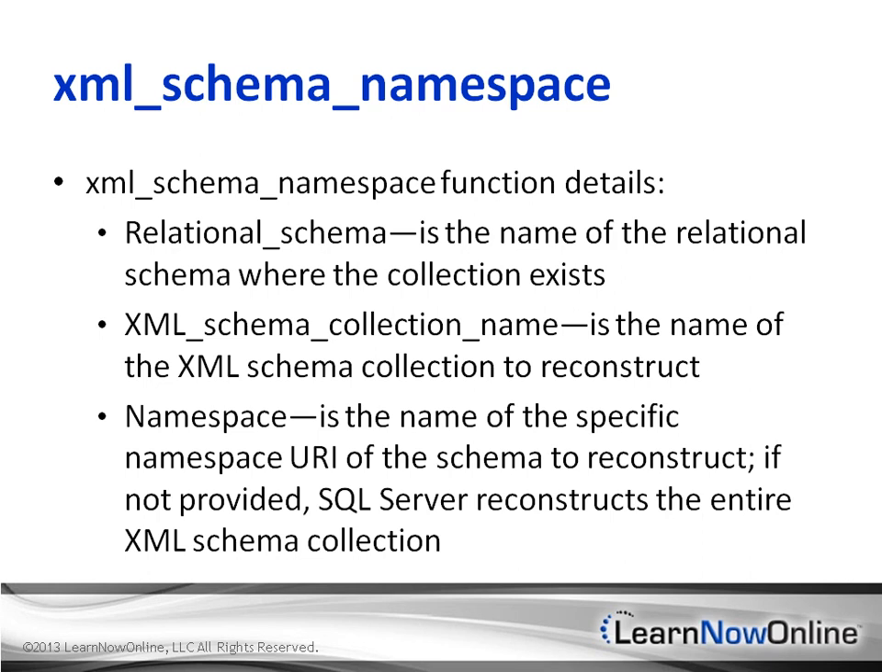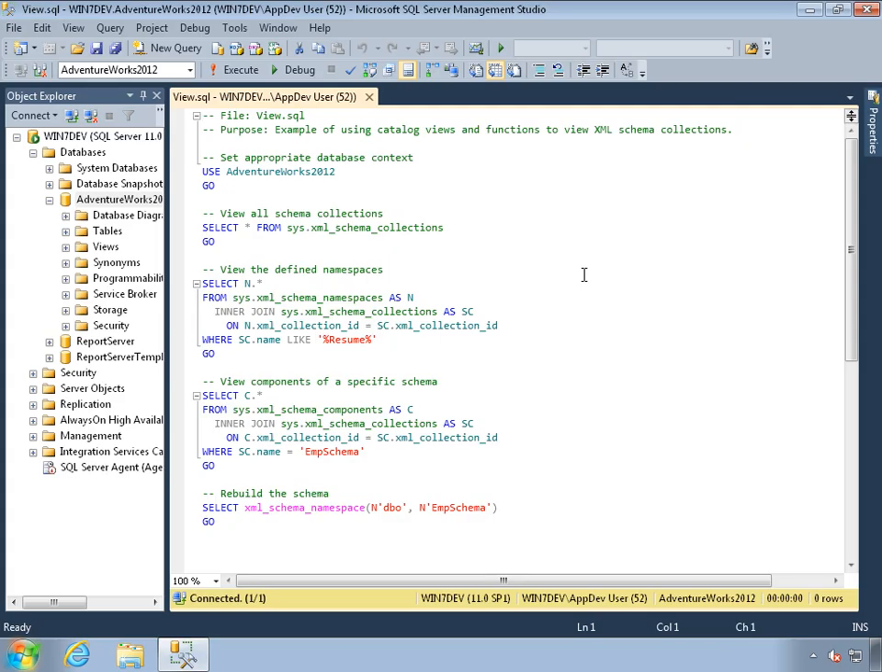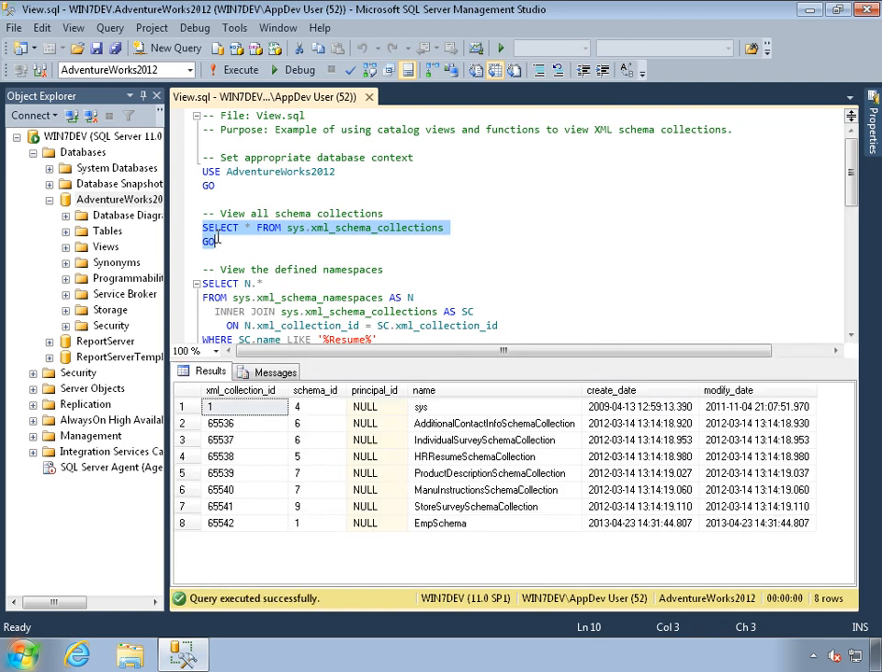Let's go take a look at how we use some of these catalog views. In this example, we're going to take a look at how we get information back about the registered XML schemas. The first thing we're going to look at is the XML schema collection. We're going to use that catalog view to retrieve information back about all of the schema collections registered. And here you can see they're listed there, and there's the one that we created in an earlier example.